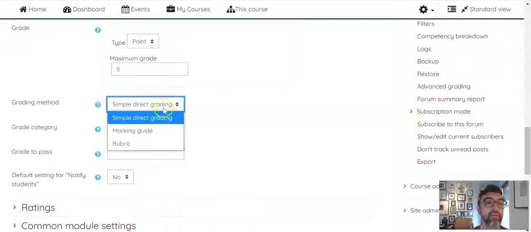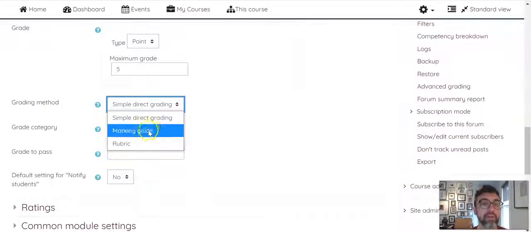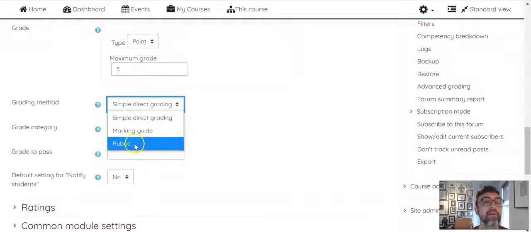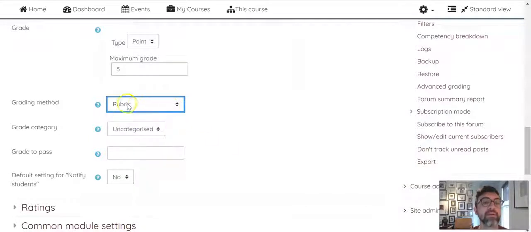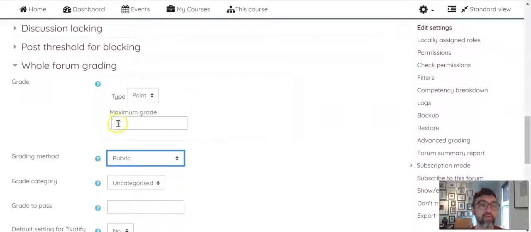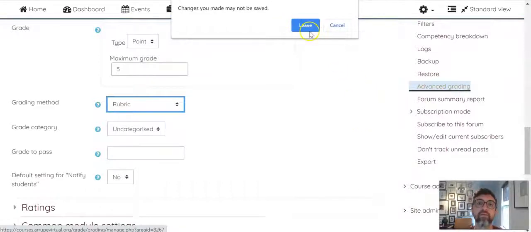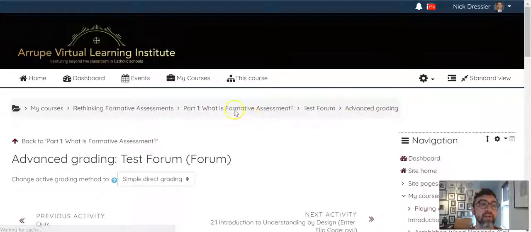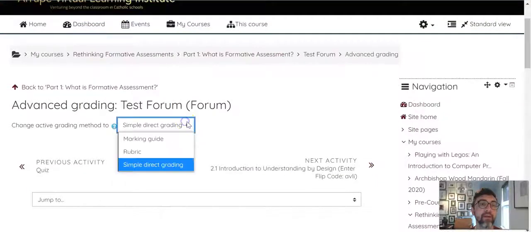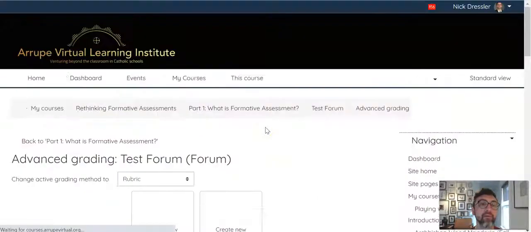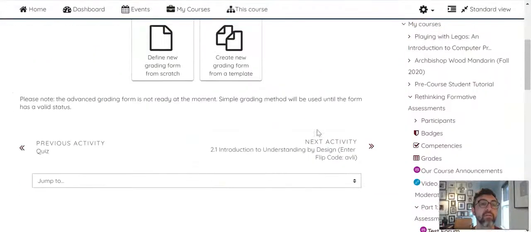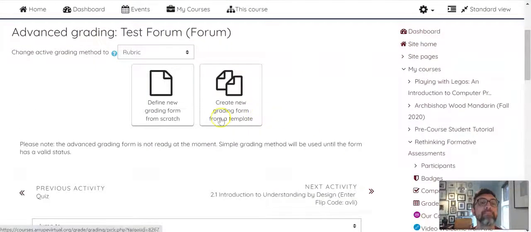Under grading method, you can of course go with the simple direct grading. However, you also have an option here to use a rubric, which is great because now you can tell the student what a 5 is, what a 4 is, what a 3 is, what a 2 is. All right, and in order to do that, after you choose rubric, you've got your advanced grading over here, and you actually can go into it and create a rubric here from scratch, which is pretty simple.